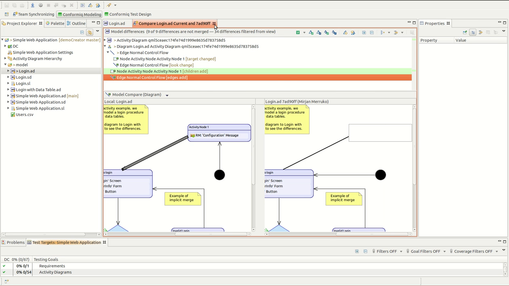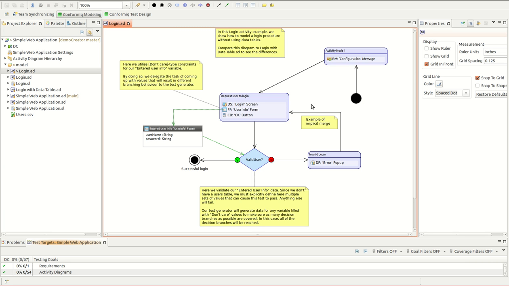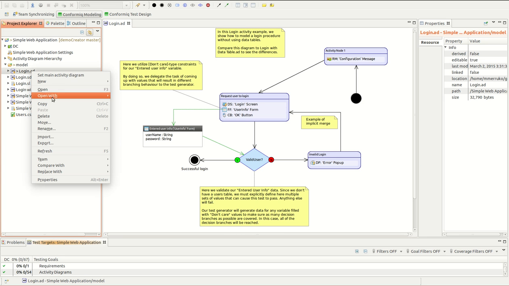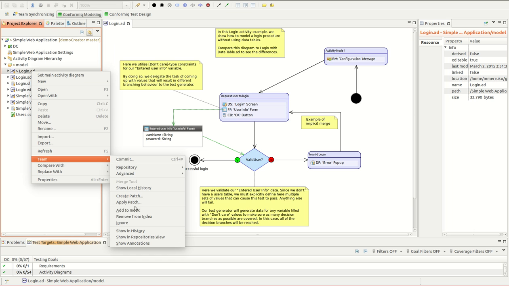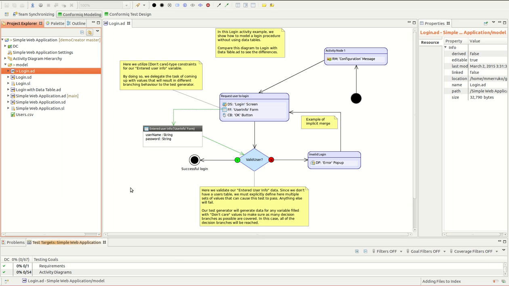We would close the dialog, and as we see that these changes are adequate, we can right click on the file, go to team, and add this to the index. What this means is that this file has been flagged for committing. This will be included in our next revision.